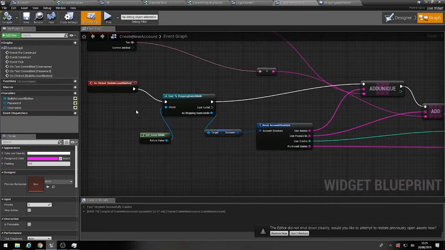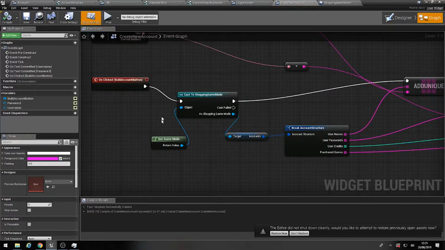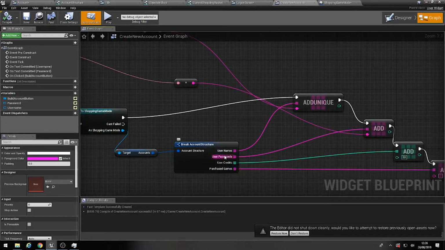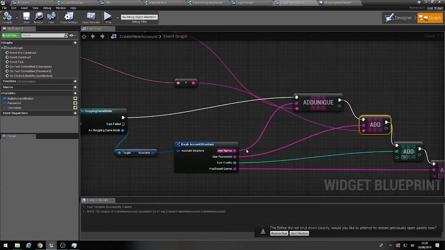Right, then folks, what we actually have going on here is that button which says build the account, which then goes, of course, the standard Casters shopping game mode with the game mode button, dragging out of that to accounts, then a break structure. And what we're going to do is the following. The usernames actually has an add unique, because of course you don't want people with the same username appearing. We should do some verification later on which says if username equals the same as someone else's username, a text box appears, tells them to choose something different, but that's fine. Passwords can be exactly the same, so we are literally just adding it.